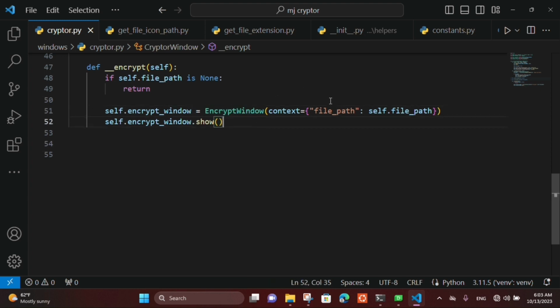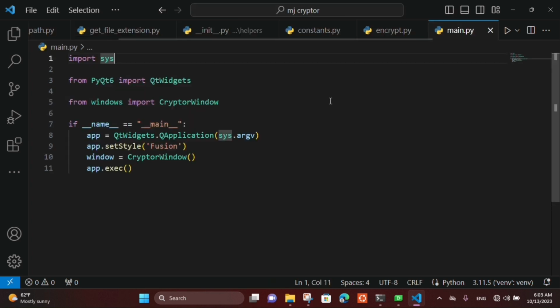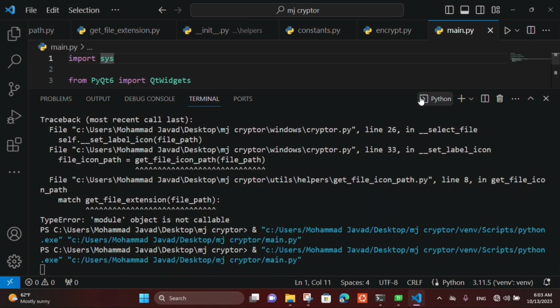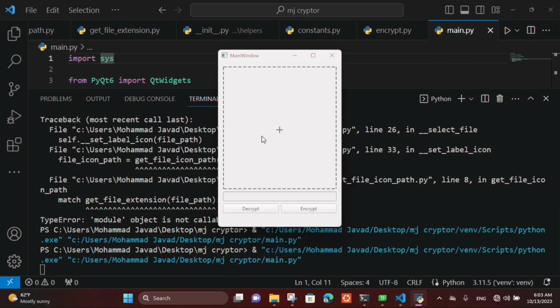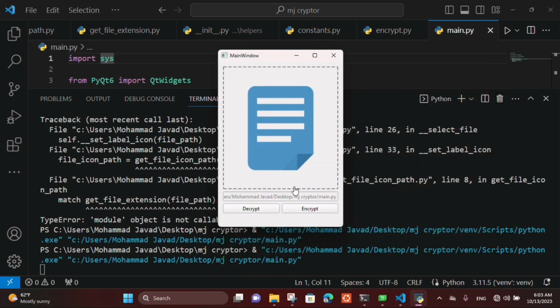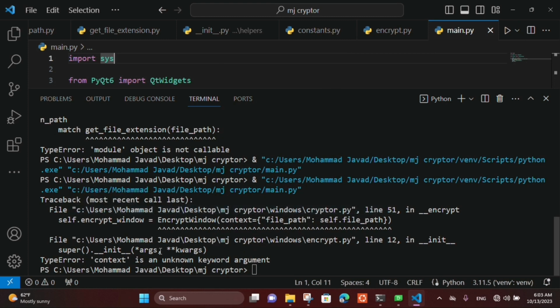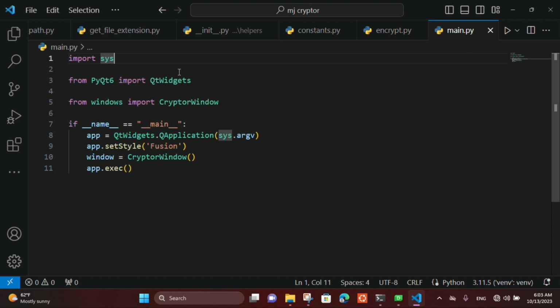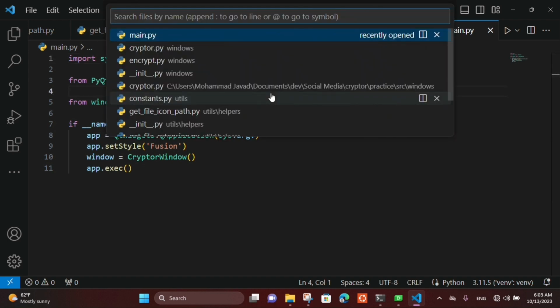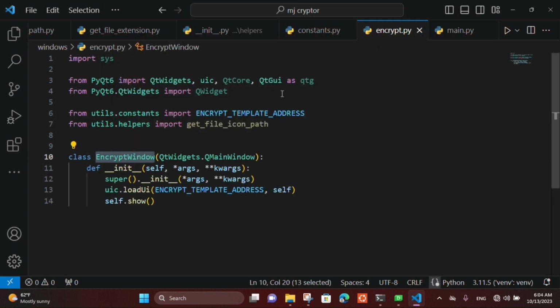Let's test it. We go to our main.py. I pressed Control P to open up that search window. That search actually lined it. And now, okay, let's select the file and press encrypt. Okay, nothing worked. Context is an unknown keyword argument. Okay, that makes sense. We go to the encrypt window here.